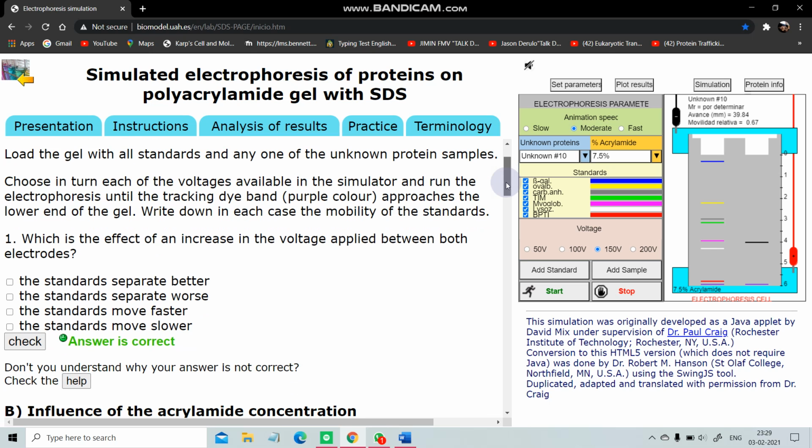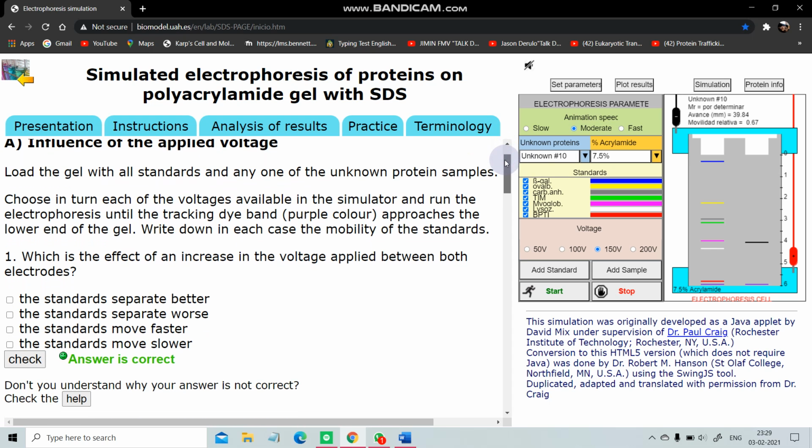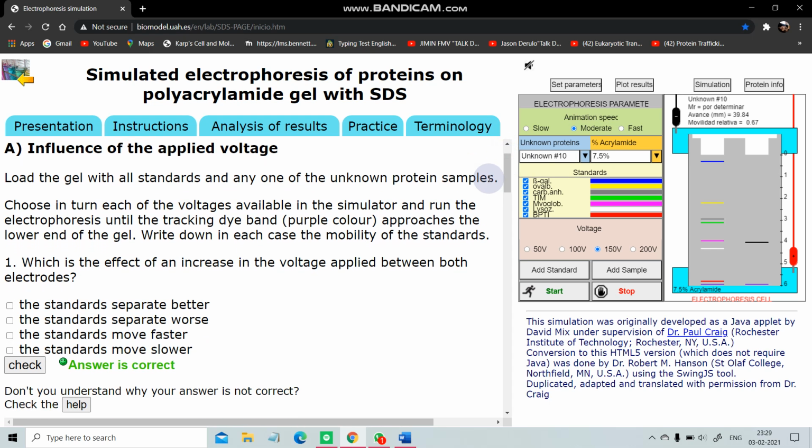In short, we have to calculate the influence of applied voltage on these standards. We have to select different voltages from 50 to 200, and see whether this voltage is affecting the standard and how it is affecting.